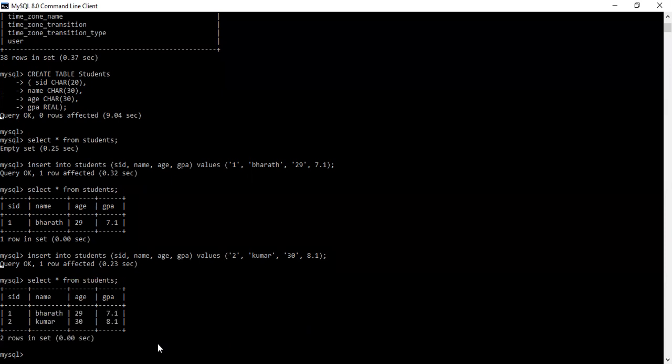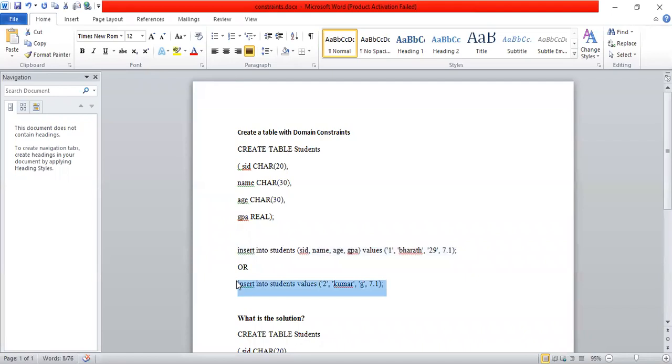Now we will discuss another way of inserting the data. Another way is also available: we simply insert with the help of students, where the fields are not mandatory. Now we will check the syntax also.